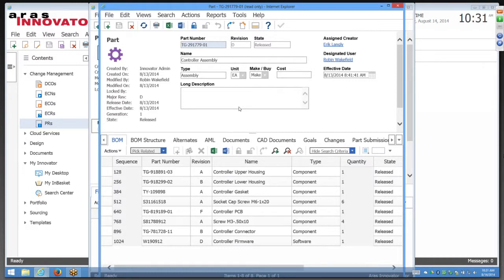It's a part called a controller assembly with this part number, and the part itself has its own properties that are being tracked by this form. Again, this form is just how the default system is configured. All these things are completely configurable and completely customizable to meet your company's needs. But by default, we see that we have things like state on a part. We have assigned creator and designated user that provides individual ownership of this part. We can classify something as an assembly.